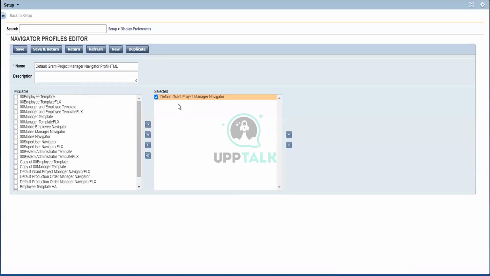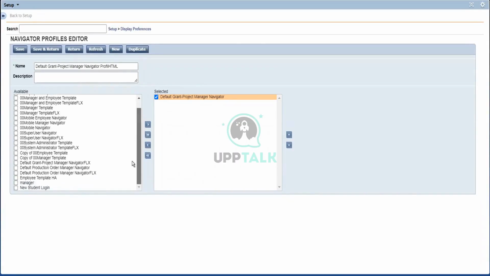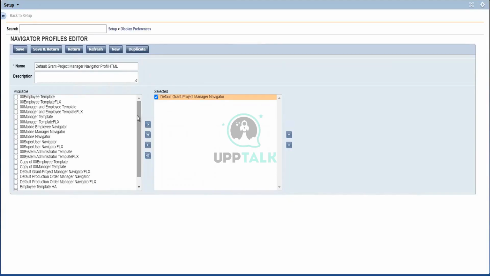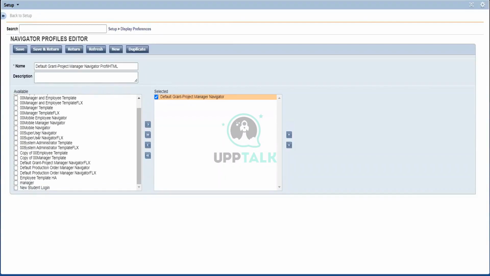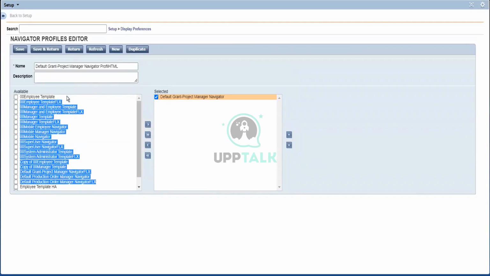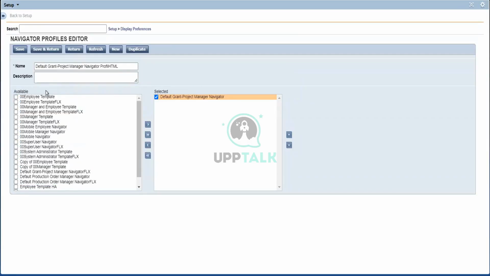Here the system will have an inbuilt number of templates. This is again done during the implementation time. Profiles editor. So for a manager, how it should be, for an admin, how it should be, for a normal mobile navigator. Whatever is there up to this, these are system inbuilt items. So there will be small changes between one another.